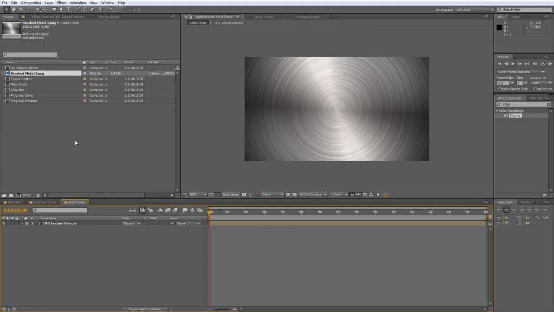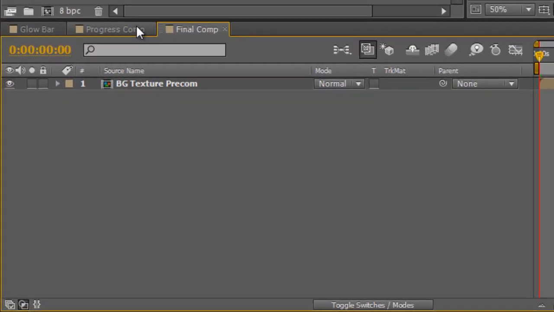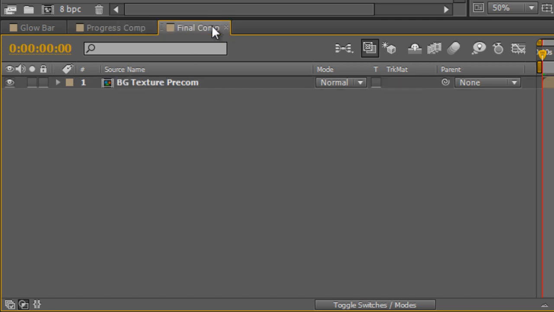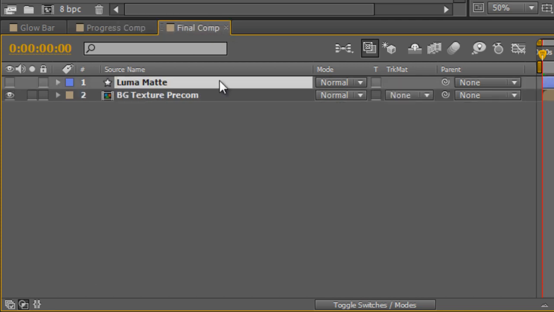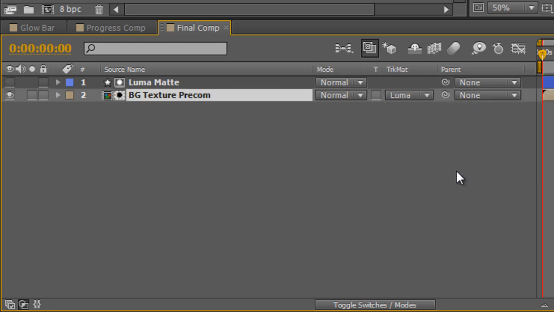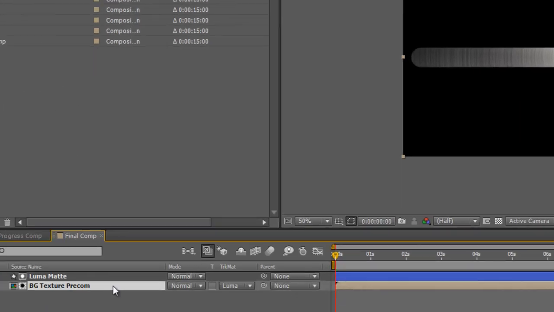Go back to your progress comp, find the luma matte shape layer that you created earlier, hit Control C, and paste it into your final comp with Control V, and don't forget to turn the visibility for it back on. Select the drop-down menu and again select luma matte and select the luma matte layer and just hit OK. And that'll punch out the background texture using the luma matte as a reference.